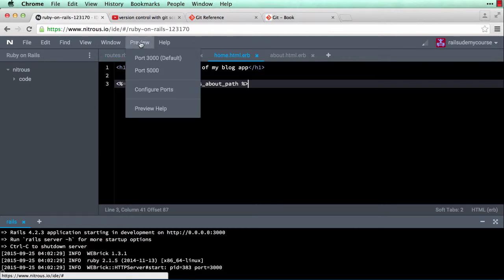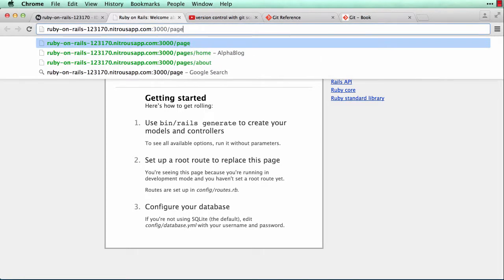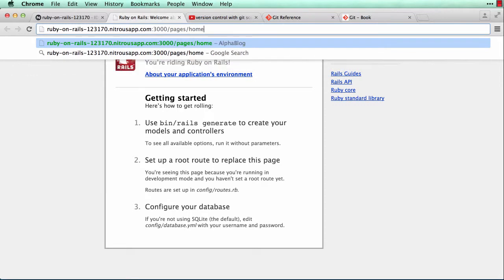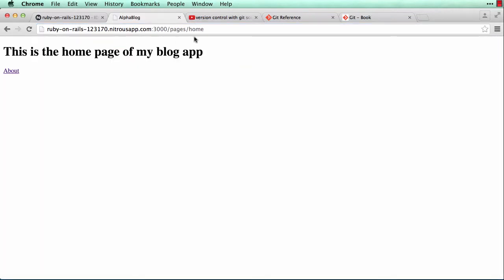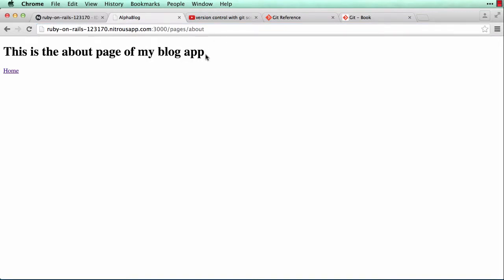All right, now if I click on preview, notice how the default page still shows this Rails welcome message, okay? I don't like that. This is the root page and we have to change this. Right now, to go to my pages, I have to go to /pages/home to go to my home page, and /pages/about to go to my about page.